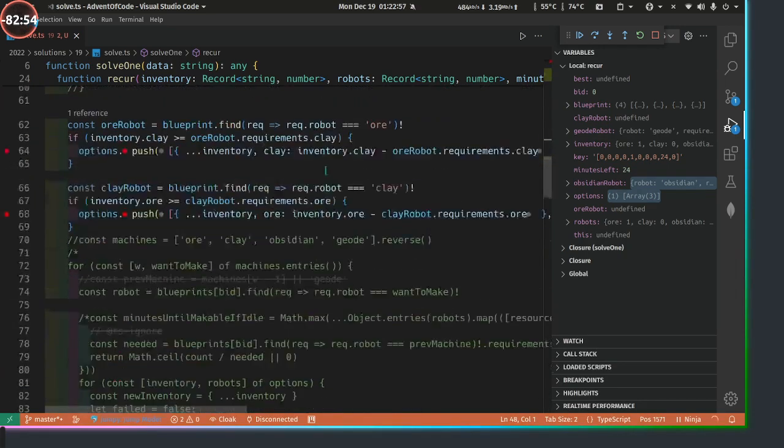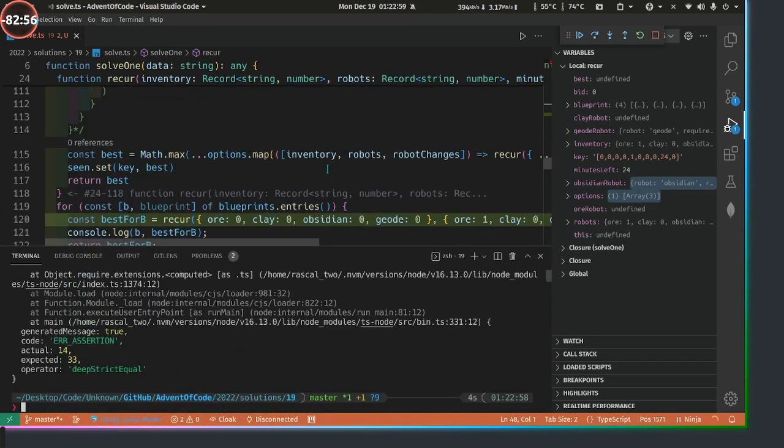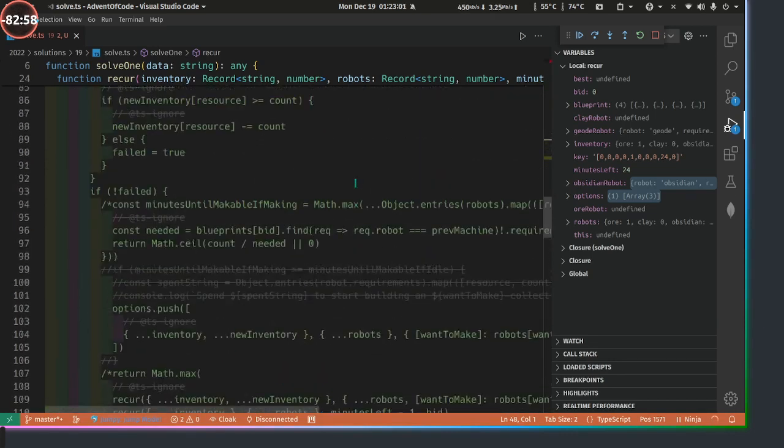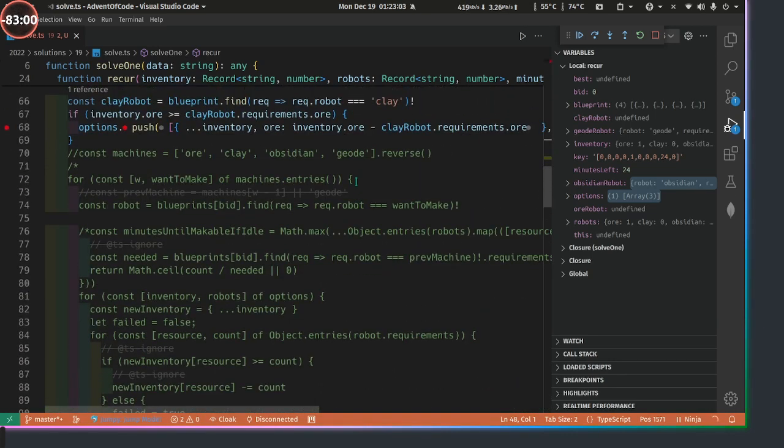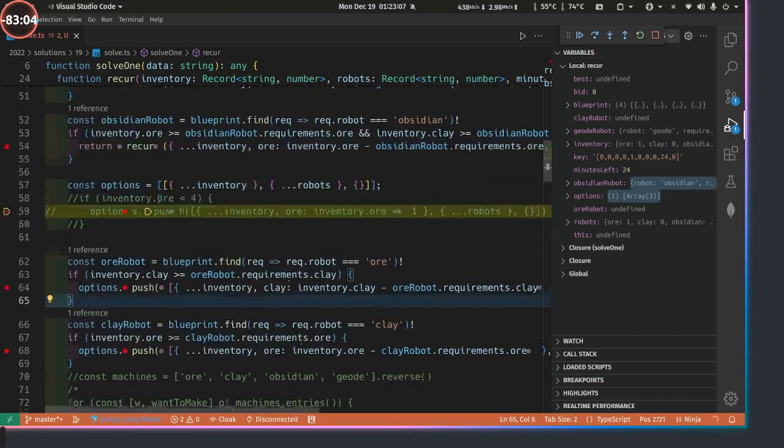Oh, is it returning that number? Good. 14. Okay, still doing a bit more than it should. We have 14 geodes. We really only ever make 9. Yeah, at some point. Yes, we have 1 ore robot, all this other stuff.